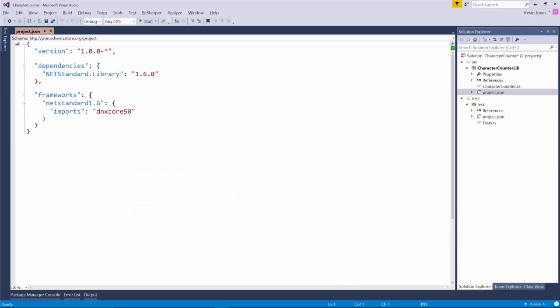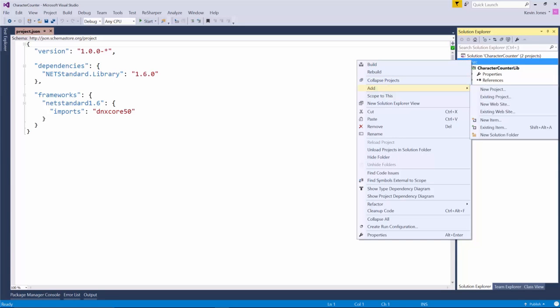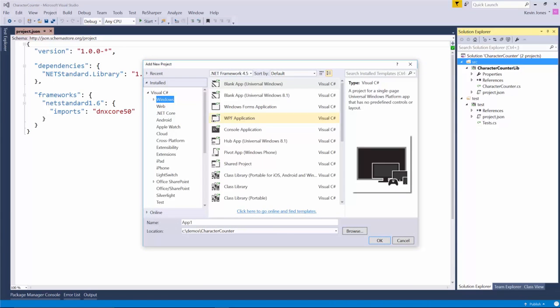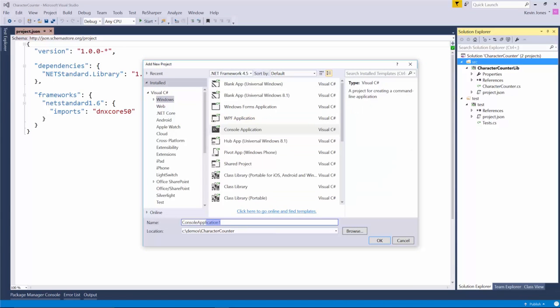So we're more or less back to where we were previously, except that we don't have a console application currently. So what we can now do is go into here and do Add New Project. And what I'm going to add now is a standard Windows console application. And we'll call this again Character Console App.